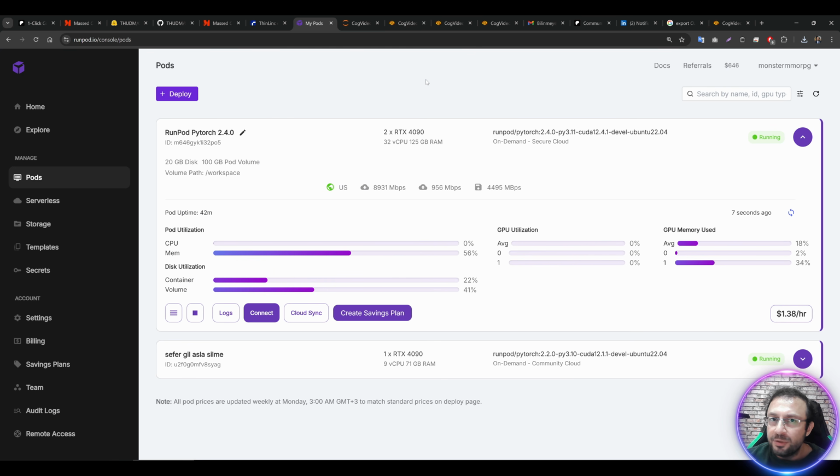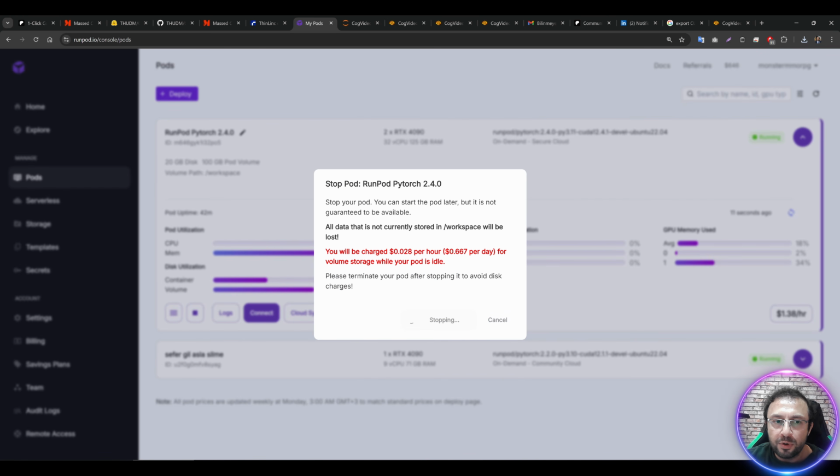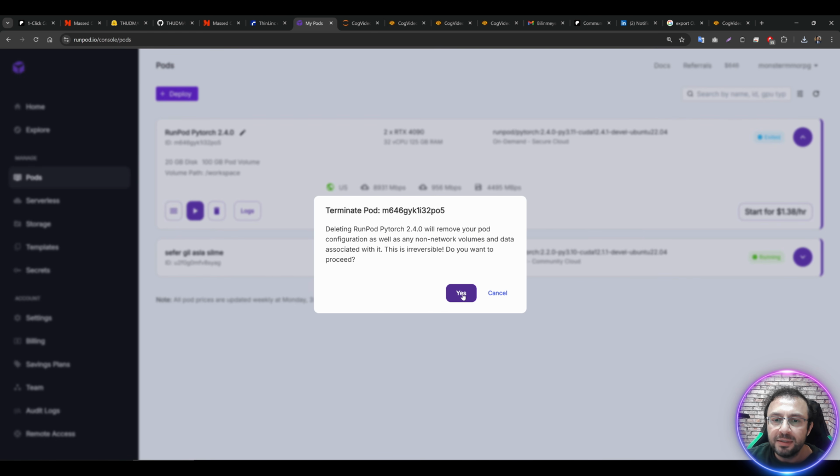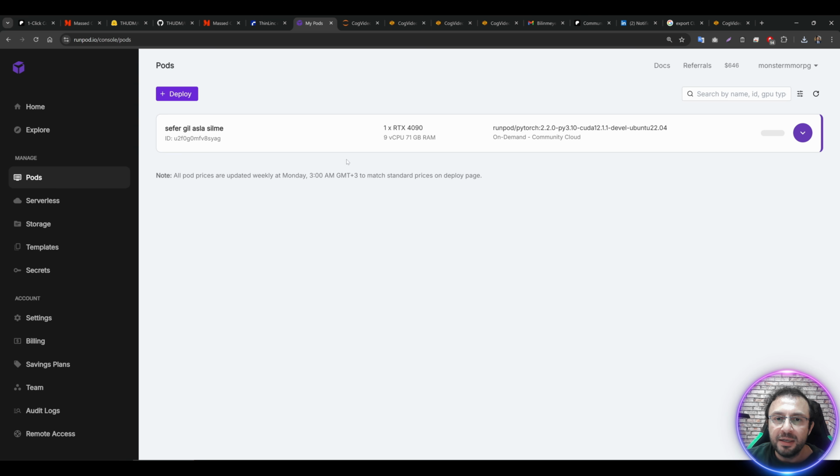Once you are done with your pod and once you have saved everything, stop your pod. You can also resume this, but this will still use your credits. If you don't want your credits to be wasted, you need to terminate it, but make sure that you have downloaded everything, and terminate, and that's it.